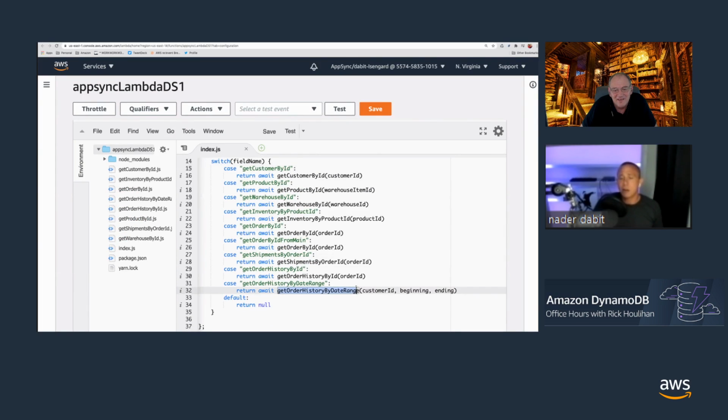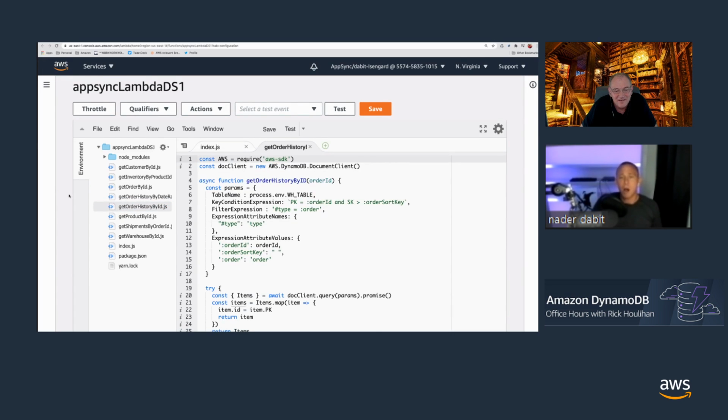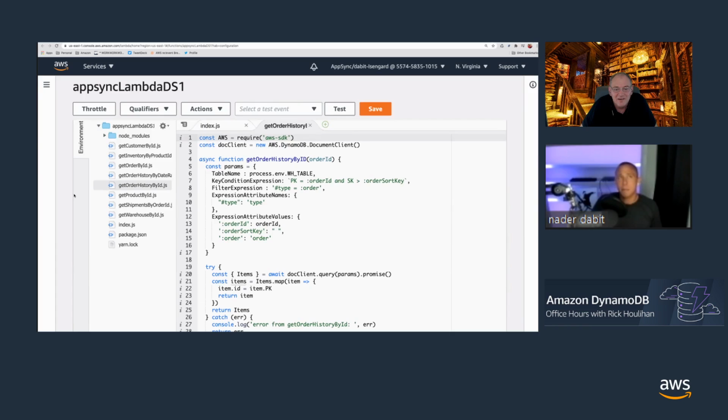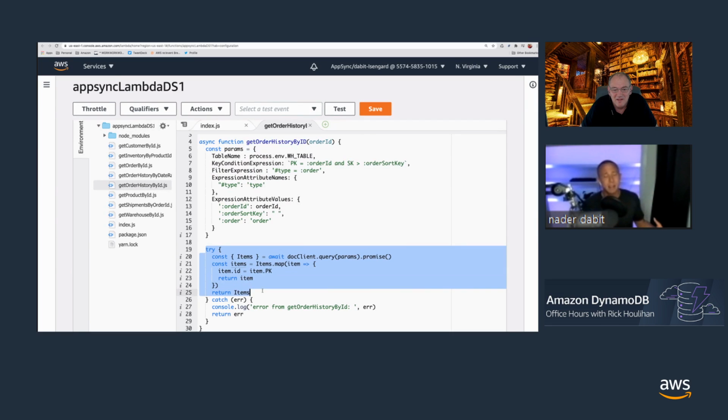I have a function called getOrderHistoryByID right here, and I can just go to the function and open that up. All we're doing here is a really basic operation on DynamoDB using the DynamoDB document client. We have our params defined here. We're setting the primary key and the sort key. We're then doing a filter expression on the order. There's only a couple of items that come back for this operation, so it's not really filtering that much. And this is where we're trying to make sure that the data that we want looks like the data that we've defined in our GraphQL API.